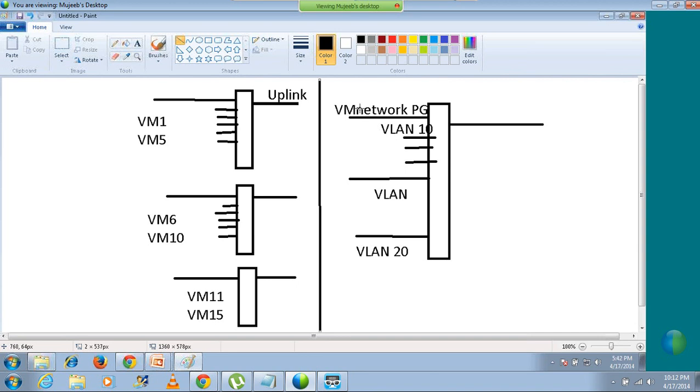Now here, VM network port group, I can configure a VLAN on a port group, and whatever virtual machines get connected to this port group will get that VLAN ID. Suppose VM1 will get the VLAN ID 10 if it is connected to the VM network port group. This is VM15, this is VM20. All these virtual machines will get the VLAN ID 10. The same way, this particular VM network is having VLAN 20. Then the virtual machines connected to this particular port group will get the VLAN tag 20. Clear?